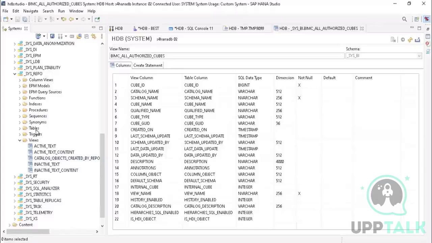You're not going to see the schema names themselves under sys underscore repo. You'll not have the schema, and you'll not be able to see any schema names here. You'll only be able to see the objects which are created under that schema under sys underscore repo.